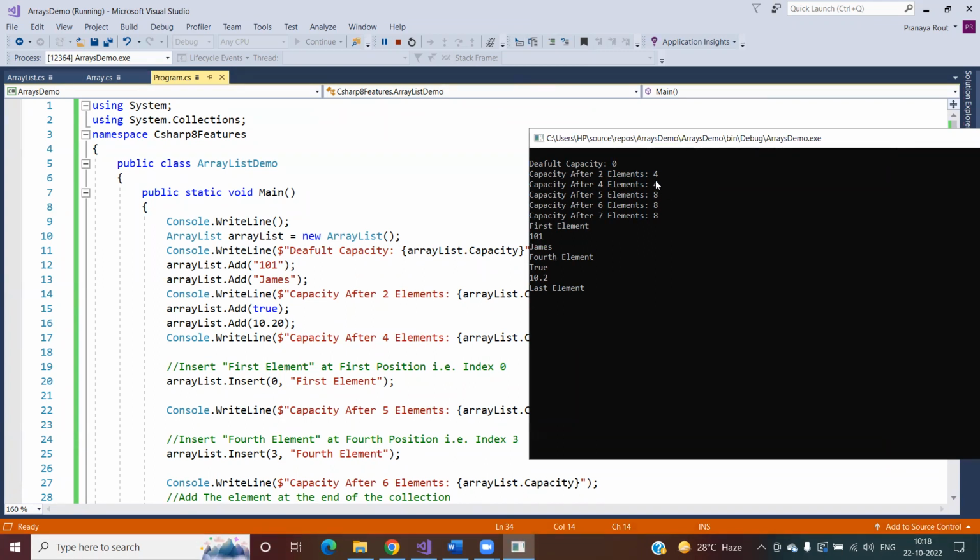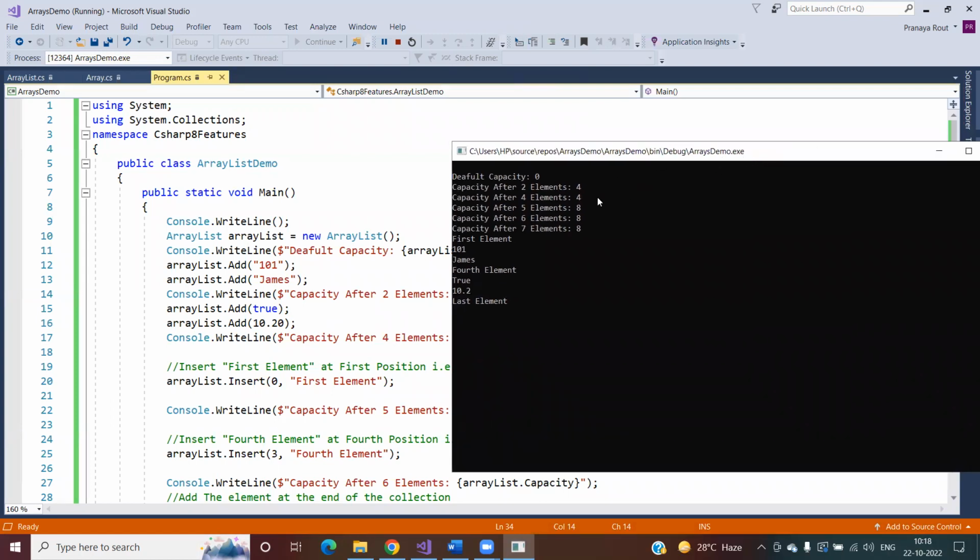That means initially it makes a group of 4 elements. Once you add the first element, the capacity becomes 4. As long as you add 4 elements, the capacity remains the same. Once you add the 5th element, the capacity becomes 8.